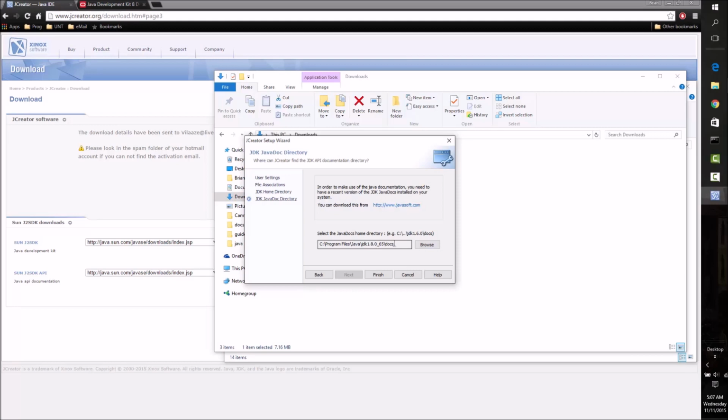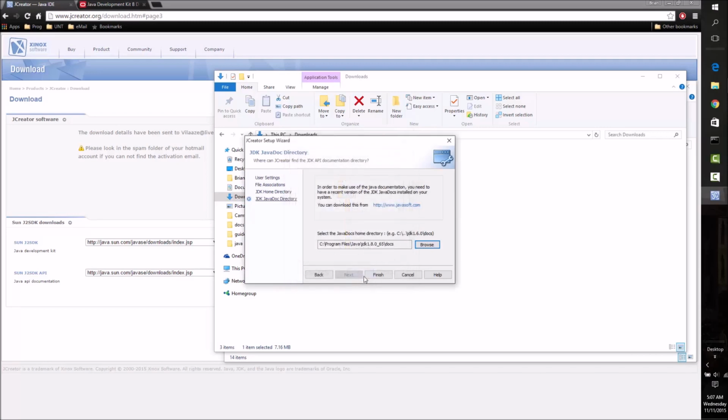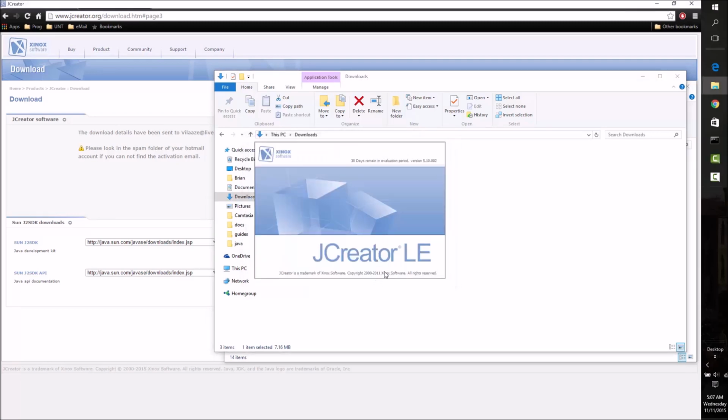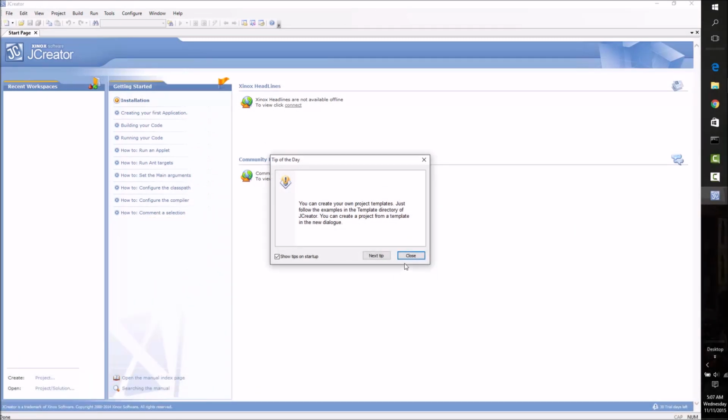And because I extracted the document folder into the JDK folder, it will automatically path itself in there. If not, just click browse and navigate to where you extracted it to. And then click finish. And then now we're going to go ahead and compile a Hello World program to test to see if we installed everything correctly.